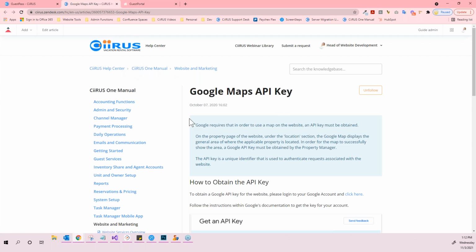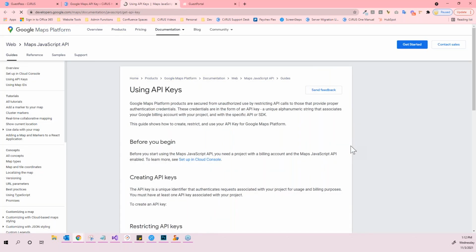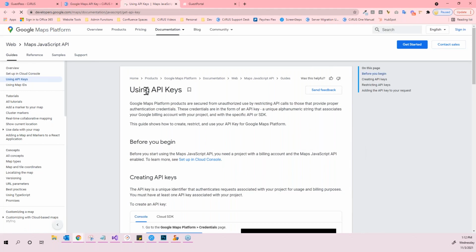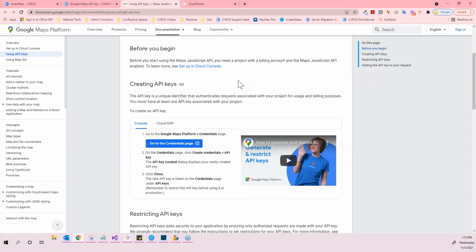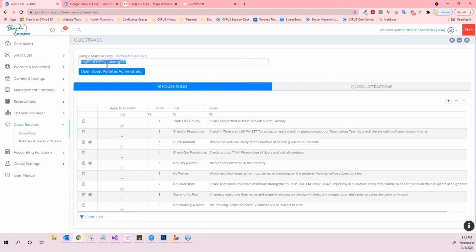Now, we do have a user guide specifically on how to obtain the Google Maps API key. So if you click on the link here, it will take you to our documentation page on how you can get the key. Since it is from within your Google account, I know that Google do offer step-by-steps on how to get the key as well. So I would recommend just following the link from here. You'll log into your Google account and then simply follow these steps. Once you have the key, you'll copy it from Google, and then going back over to Guestpass, you'll paste the key into this field here.